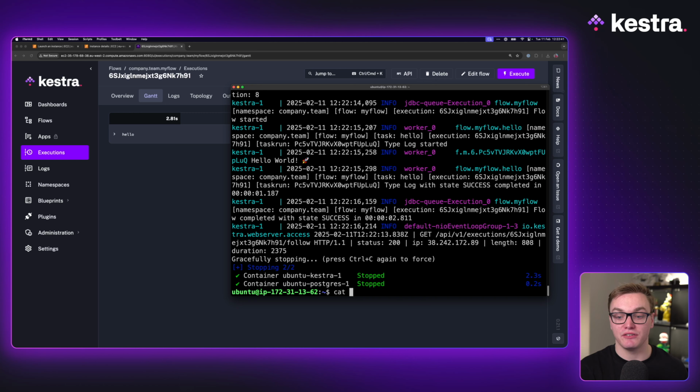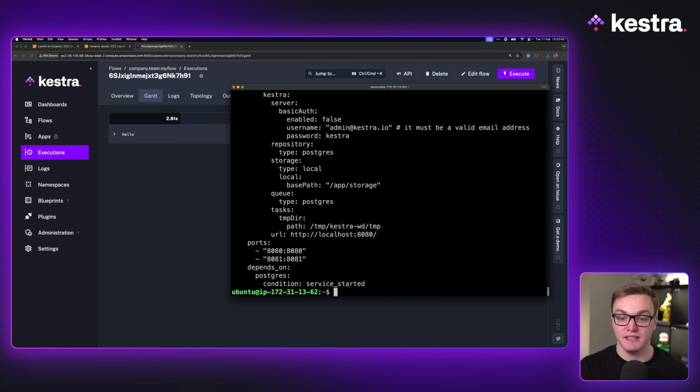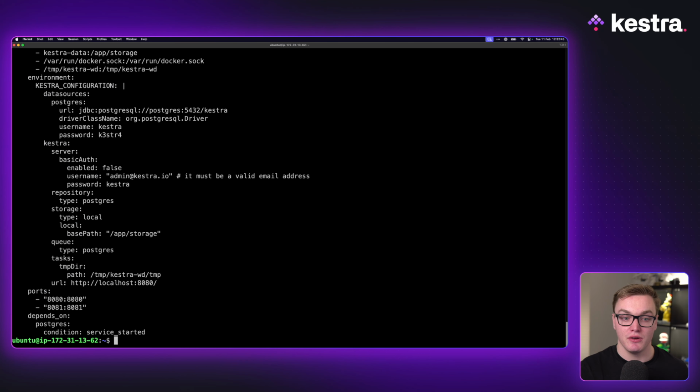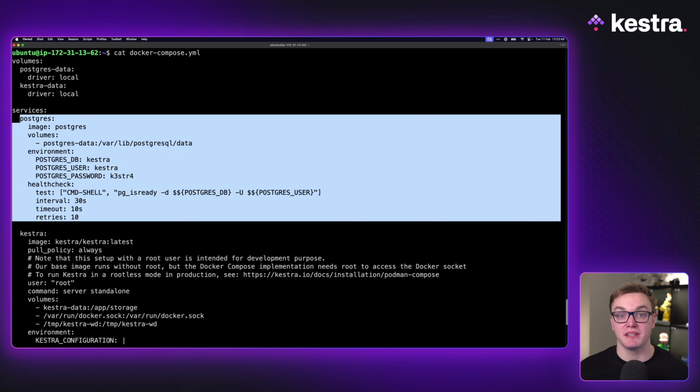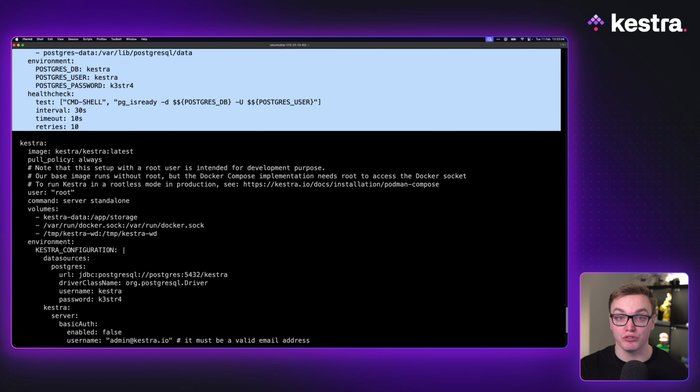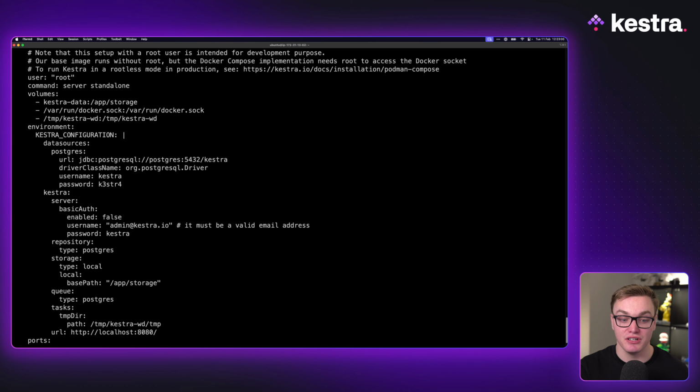But if we have a look at that docker compose file again, we can see that there's a few things going on inside of it. We can see at the top here that there is a Postgres container that is running, which means at the moment the database is running directly inside of the EC2 instance, along with our internal storage where all of our outputs are stored and any files generated by Kestra. So what we can do is now break that into 3 parts.